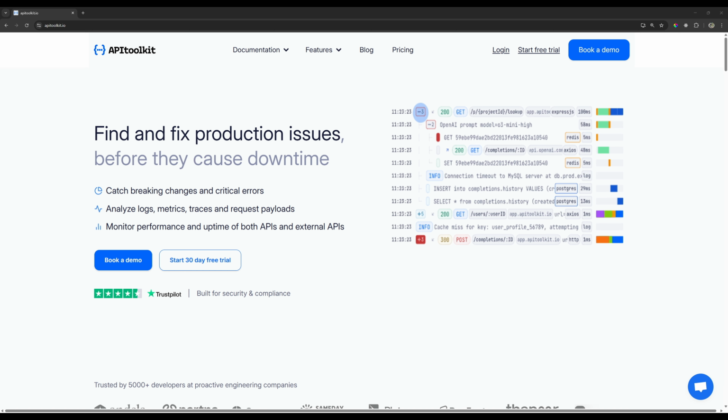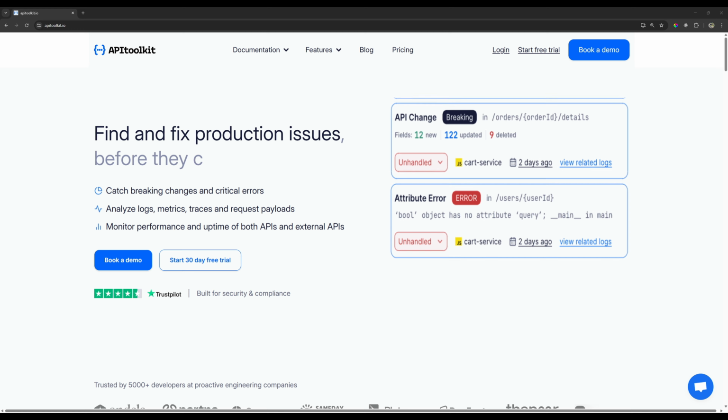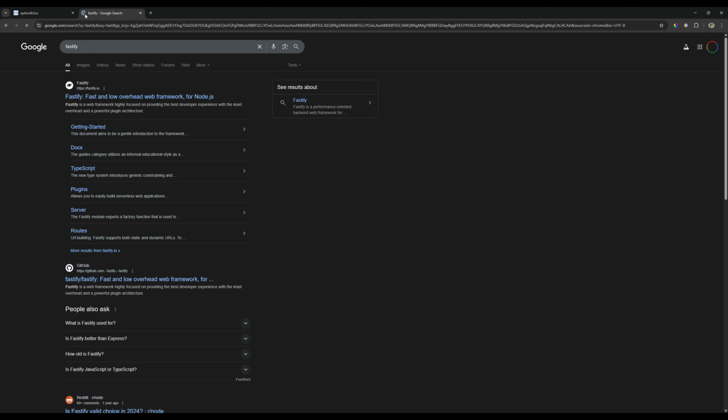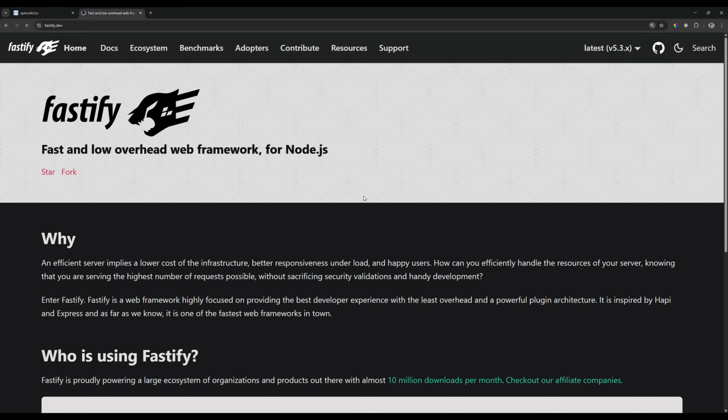The next step is we need a Fastify project. Now you could head over to Fastify and create one. This is the website. Just to save time, I'll not be showing you how to create a Fastify project, but it's quite easy. So that being said, let's dive right into the tutorial.